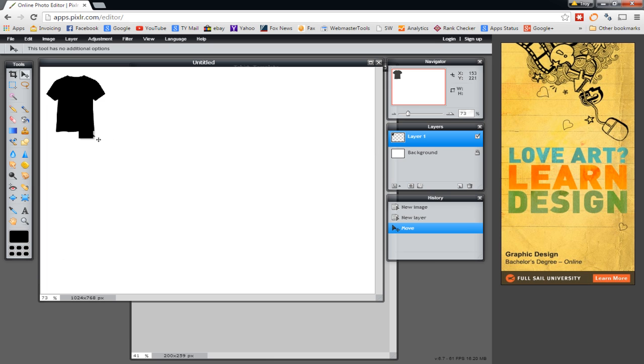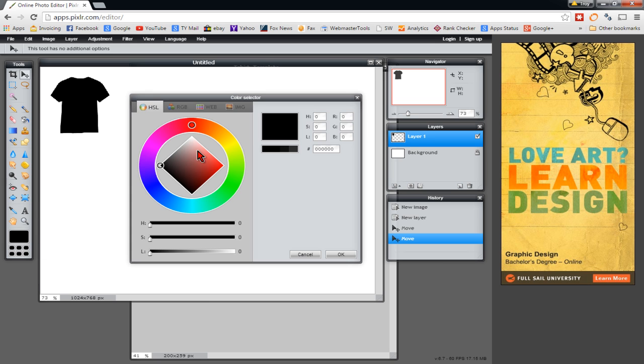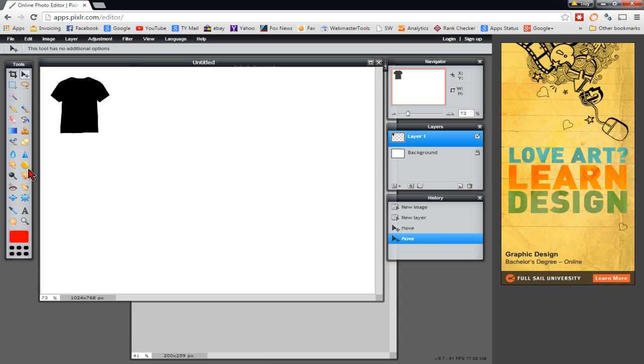Now, for this to look a little more professional, one of the things we can do is add a shadow and a border to it. So to see what we're doing and make it a little easier, I'm going to change the color of the item to red by clicking the color palette down here, and then you select the color and then click OK. We'll use the paint bucket tool to color that shirt red.